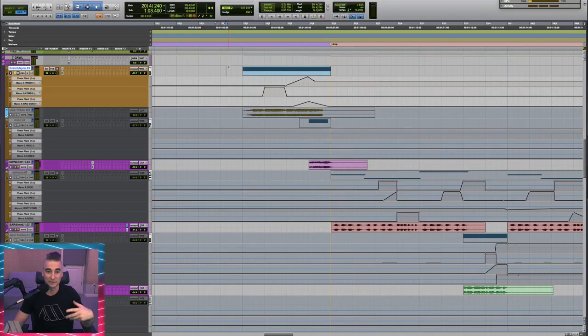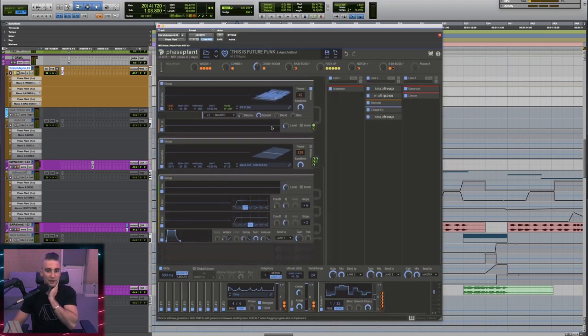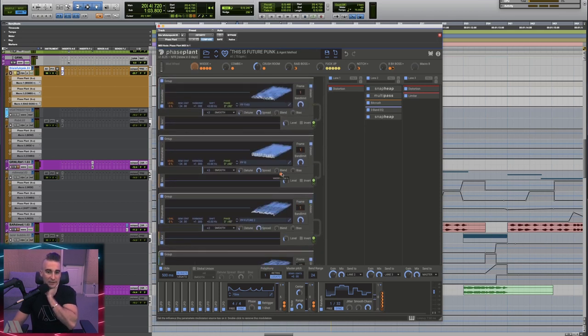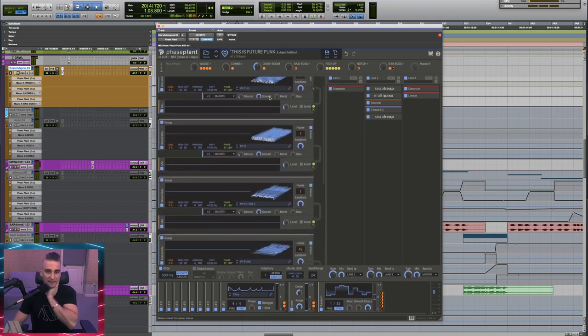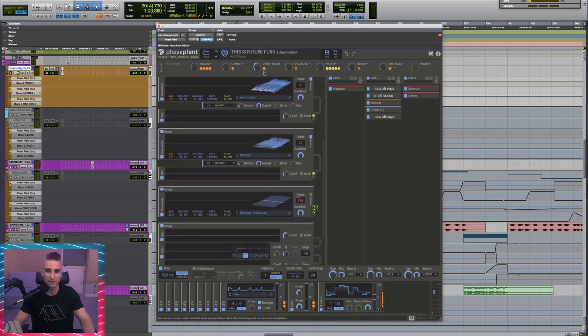Starting off here with this very self-explanatory effect. This one may have one application only. It's four separate oscillators, each running an individual word, so I could maximize the resolution for each word. And it says this is future punk.